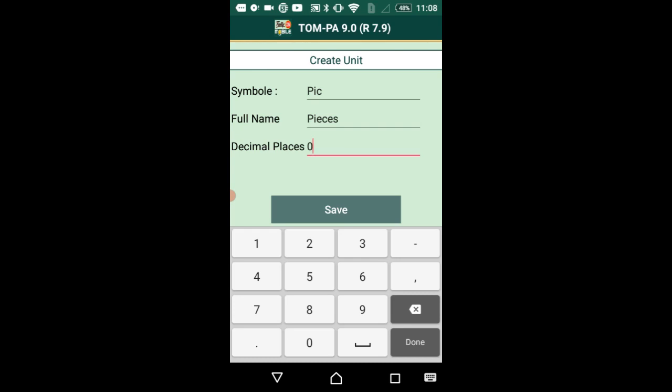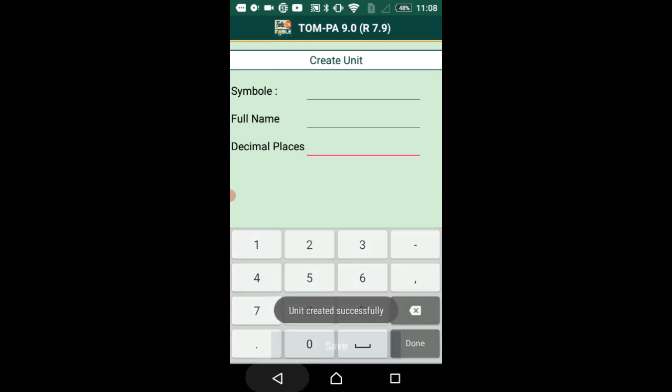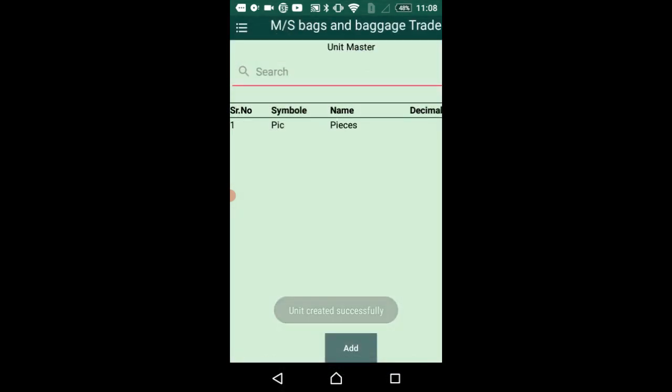You can even have 2 decimal places. I am writing here 0. You can also add 1 or 2. Go back after saving it. You can see the symbol.